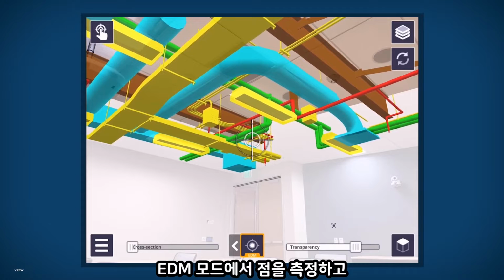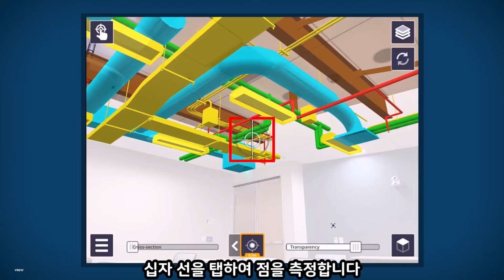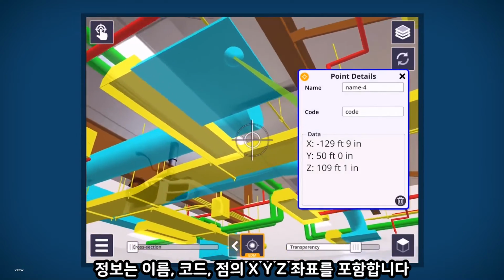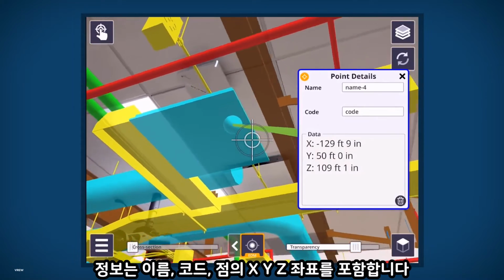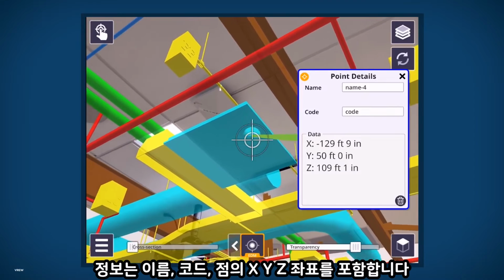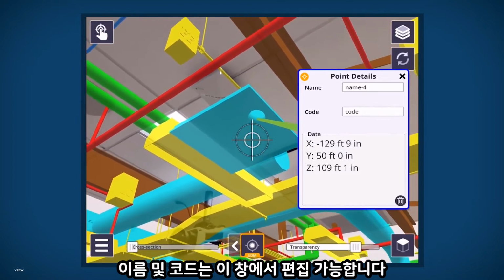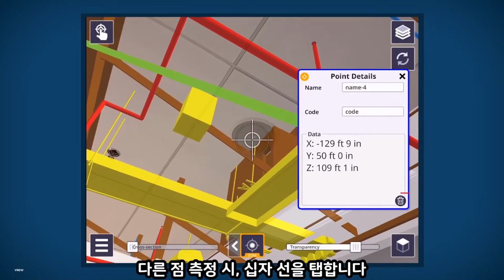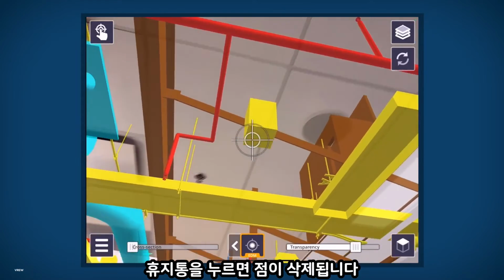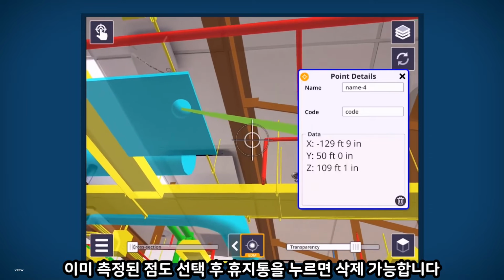To measure a point and identify the coordinate information, aim visually to the location and tap the crosshair to measure the point. Point information includes name, code, and the X, Y, and Z coordinate location of the point. The name and code fields can be edited in this window. To measure another point, tap the crosshair. To delete a point, tap the trash can. To delete any additional point, tap the point and tap the trash can.